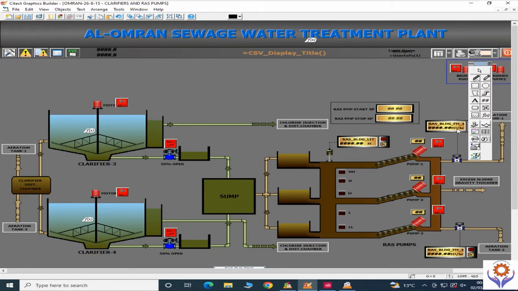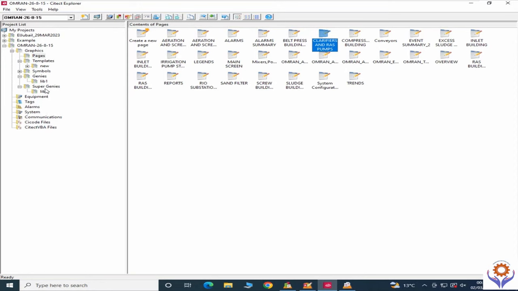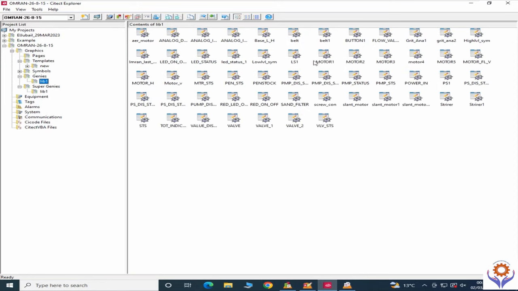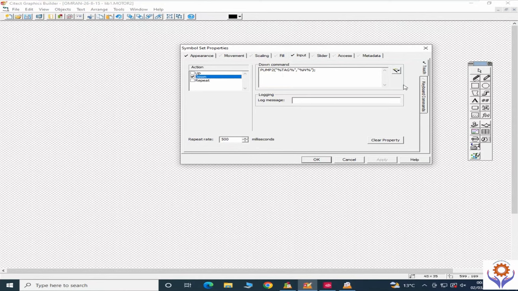See here, you have slant motor also. If you see all the scripts which I made here, if you open any of them, it has the same thing. Like here, the command, this is the action, and this is the down command. Pump tag. Here you have the function. First you need to know how to create all this.